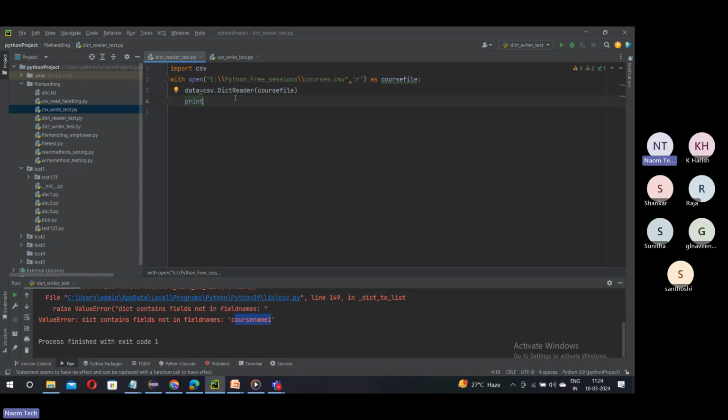This is how we should read data from a CSV file using dict reader. That's all, friends. I hope you are clear. We already used the regular reader from CSV. So we should print the type of this data. Is it a CSV reader or something else, like in the previous case? And then we can just remove this.